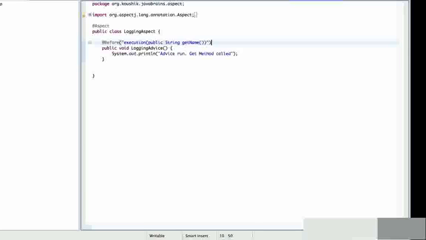Hi and welcome to this tutorial. The last tutorial was about writing an advice. So we wrote an advice method inside an aspect, and we used aspect-oriented programming to actually call this advice code whenever a particular target method is run. So this is a very simple advice and a very simple configuration here.